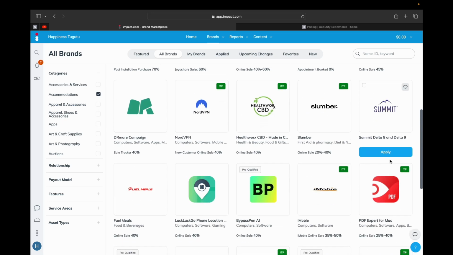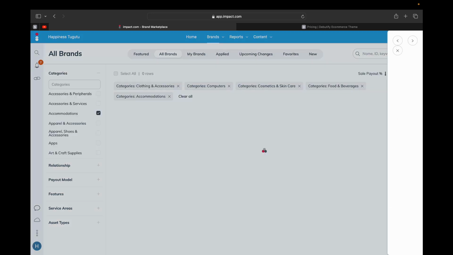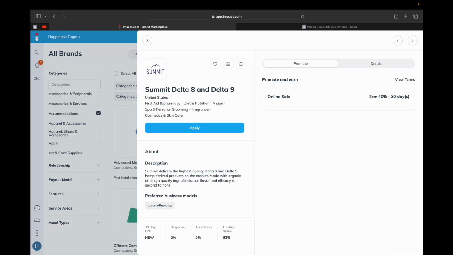You can see first of all there's so many of them. So let's click this one. It's Summit. So this is the company, where they're located and what this company is all about. When you promote their products and make a sale online, you're going to earn a 40% commission on that. So let's say you made sales of maybe $8,000, then you're going to earn 40% of that, which is a lot of money.